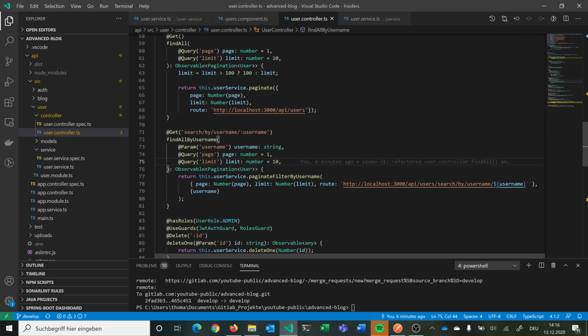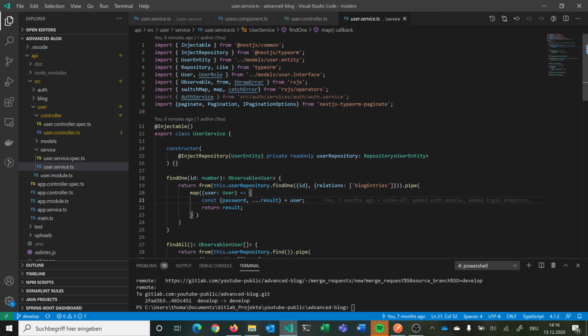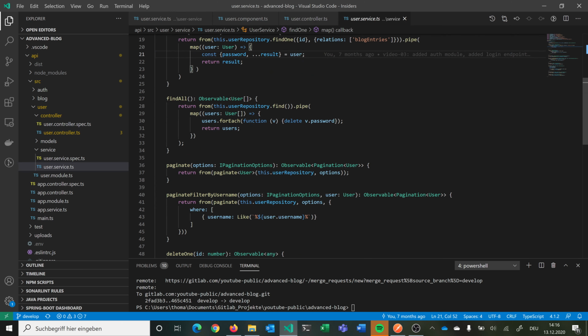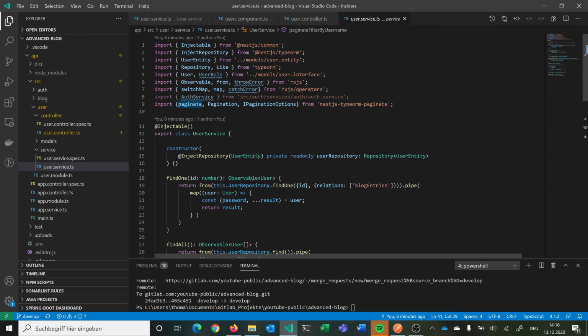So you can see we simplified the findAll and findAllByUsername endpoints, and we renamed it to search by username, and then we specify the username as parameter. And you can also see that in our user service we simplified the paginate and paginate filter by username functions, and we are using here heavily the paginate from the nestjs-typeorm-paginate package, which simplifies it for us.